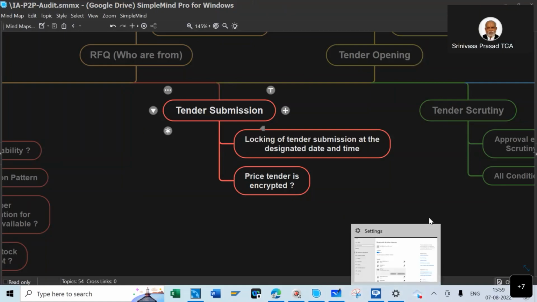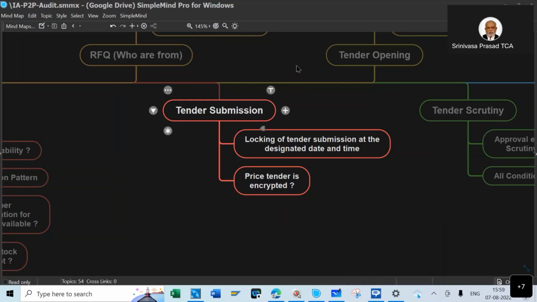There should be a designated date and time for tender submission. Yes or no? When you are asking for tender, there should be an end date for submission of the tender. Yes or no? Right. So the designated date and time should definitely be available in the tender system. Otherwise, you will get into a real tamasha.